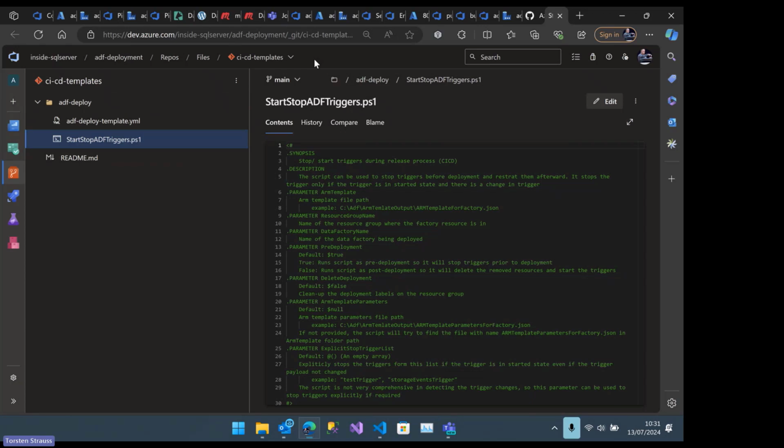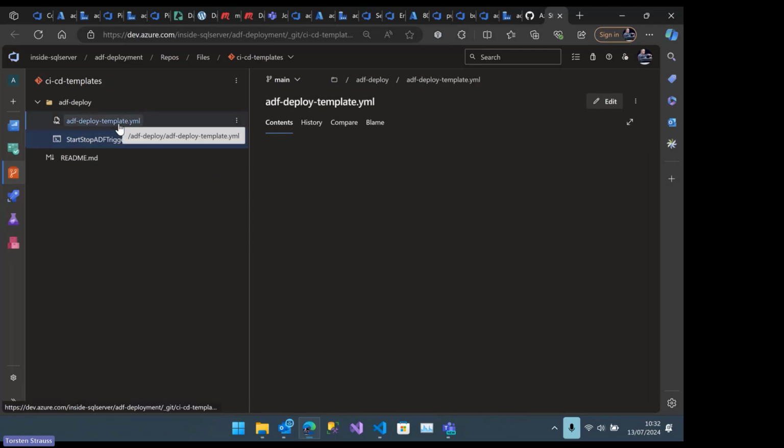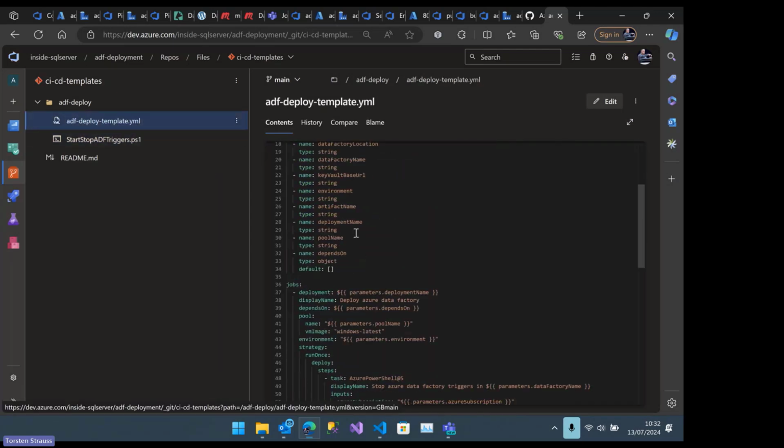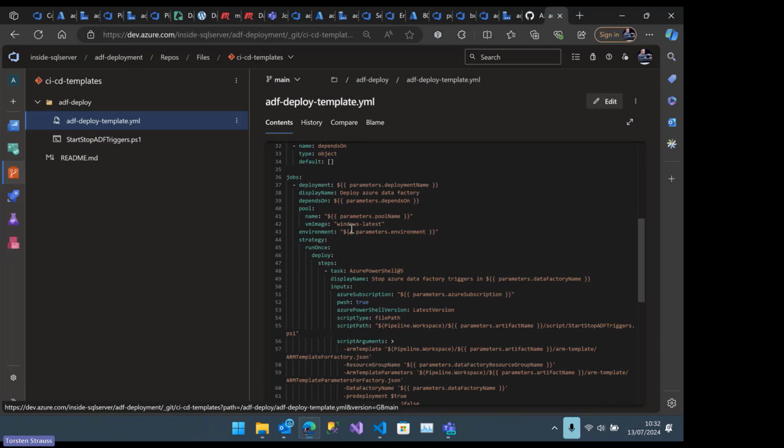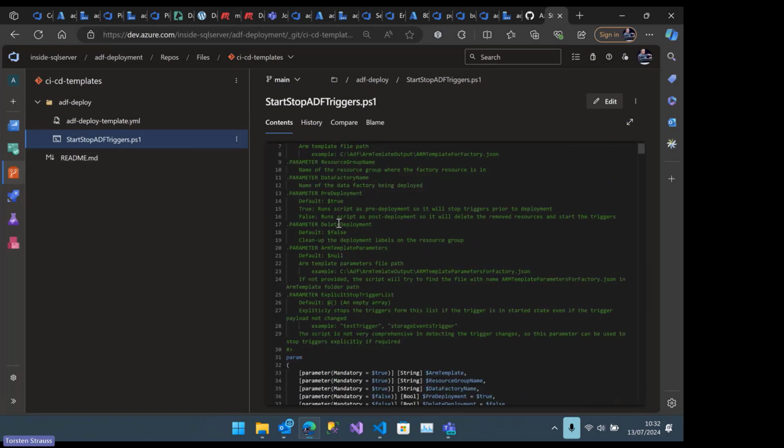You can even create the repository in a completely different organization if you like. It's up to you to decide. And here we can see that we have our deployment YAML pipeline, or this template to be precise, as I already mentioned. So this is the one which is iterated by the pipeline itself. And this is the PowerShell script, which stops and starts the triggers.